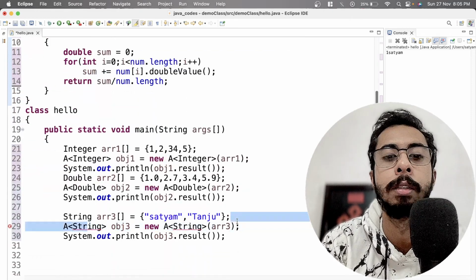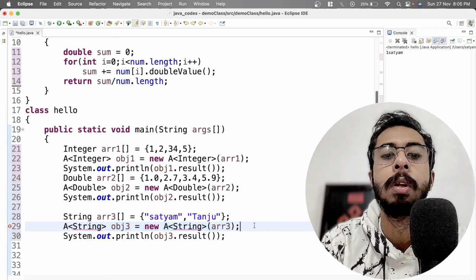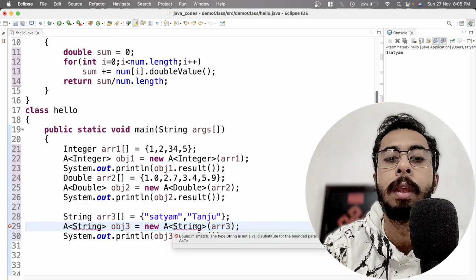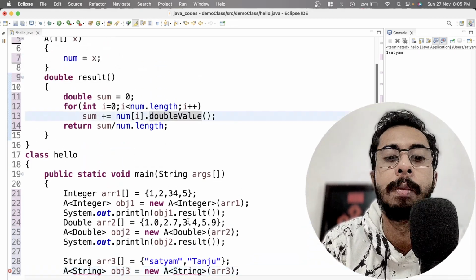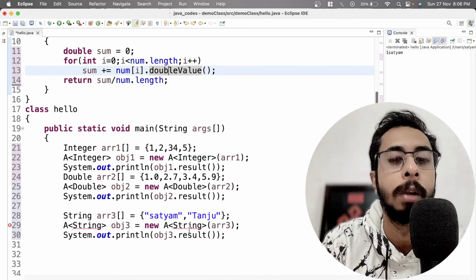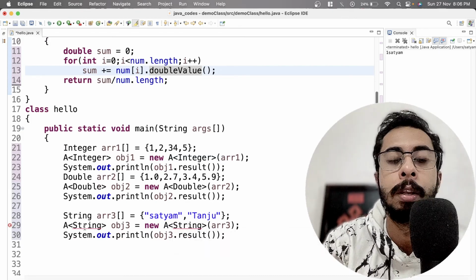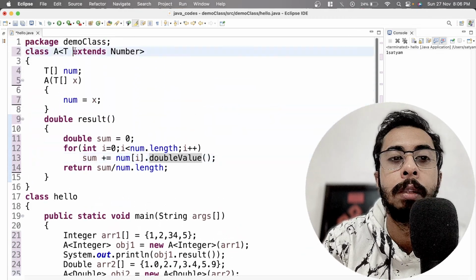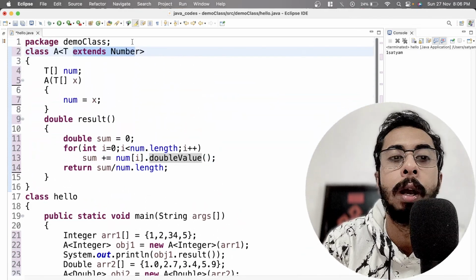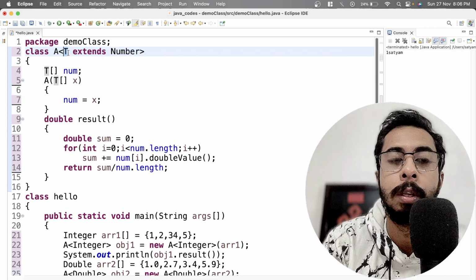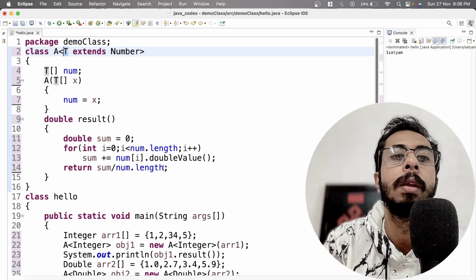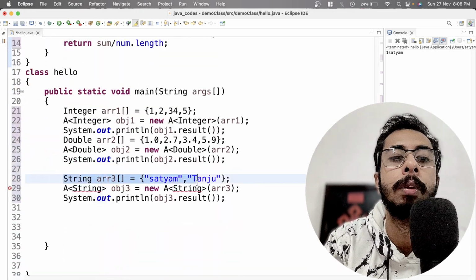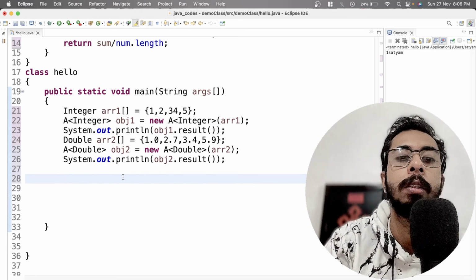Now see, the error is propagated here. Why? Because I'm using string here. I cannot find the average of string. It is not applicable. This double value is not applicable for string. That is why it is an error. And moreover, how is the compiler detecting this error? By seeing this extends number. String is not a subclass of number. Here T is being replaced by string, and string extends number is false. Okay, that is why the compiler is stopping this error. So I can simply delete it.